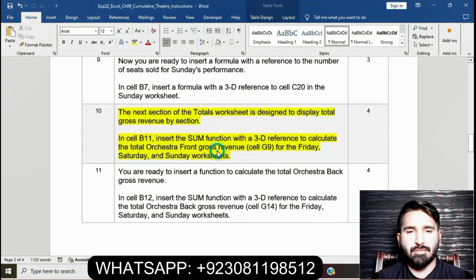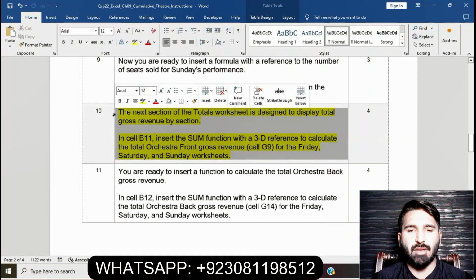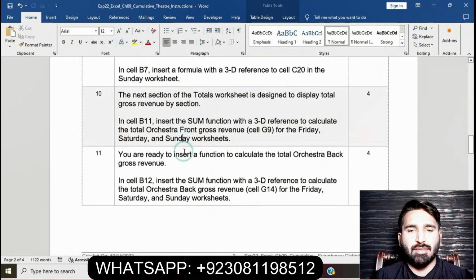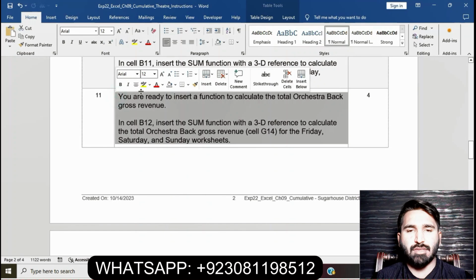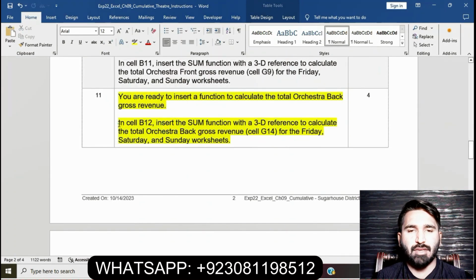Next question is question number 11. I have done 10 questions of this assignment. Now moving on to question number 11. Question number 11 is: in cell B12 insert the sum function with 3D reference to calculate the total orchestra back gross revenue for the Friday, Saturday, and Sunday worksheets. Basically, in this step we will enter a sum function in cell B12 with 3D reference to calculate the total orchestra back gross revenue.